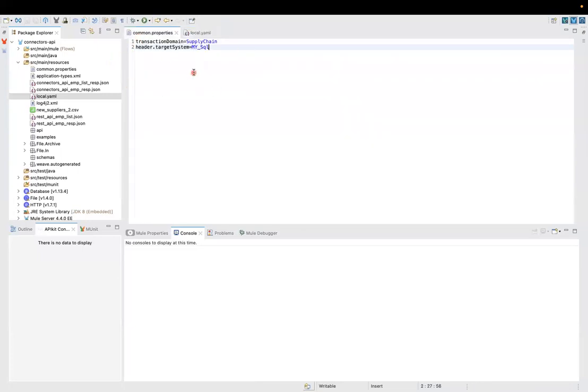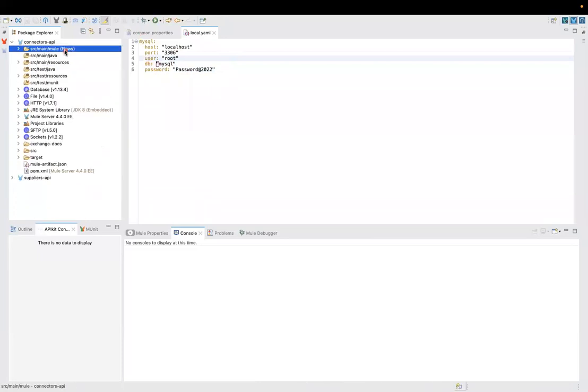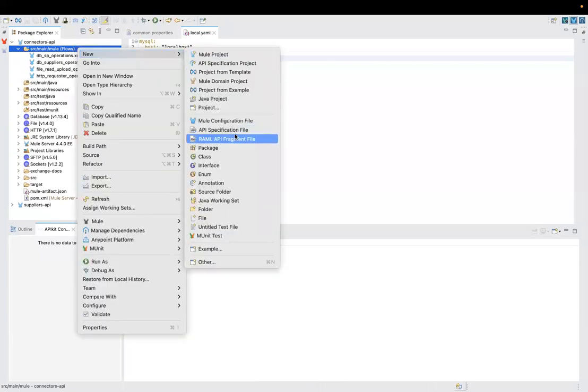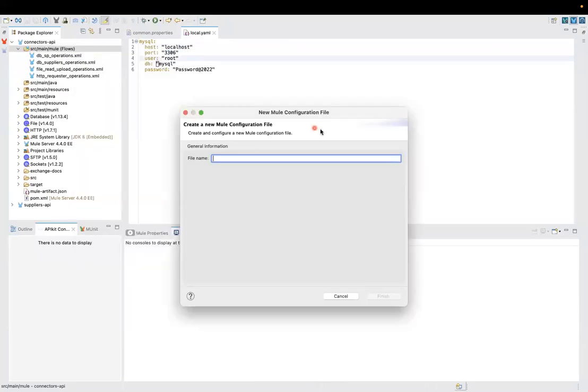And our properties are in two different files. One is common.properties and local.yaml. We need to read these two files to load the values and read the values. For this, go to our source menu and create a global file. So we are going to define our common elements and configuration elements or connection elements within the global.xml.